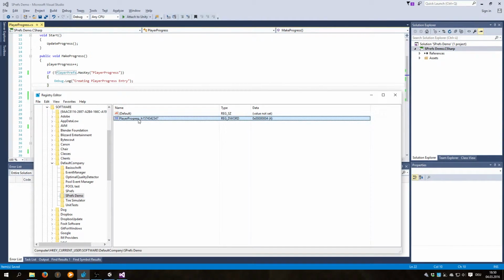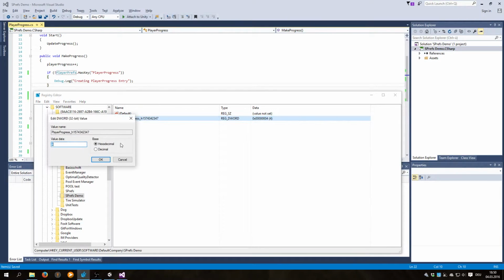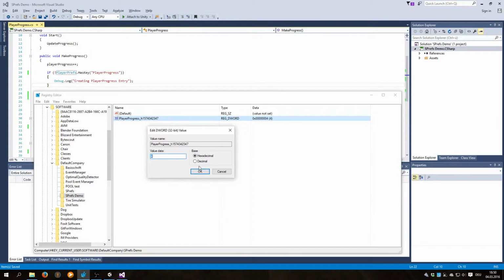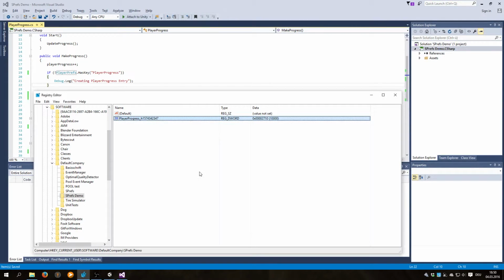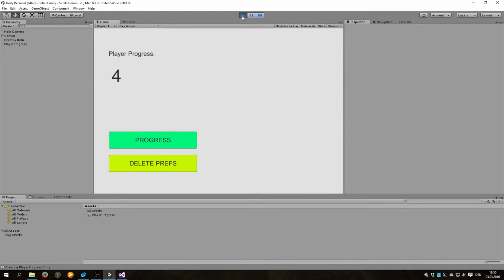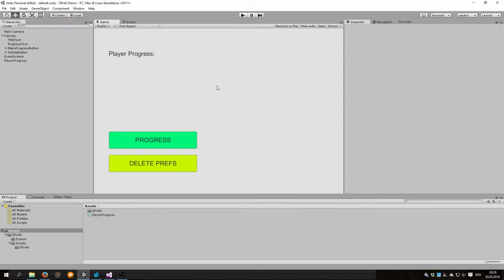So as you can see, the key is stored in plain text, and also the value can be edited very easily. So your users can just input anything they like, and if they restart the application, they will have a different amount of whatever they changed. So I'm quickly gonna show you how you can use SPrefs in order to prevent the user from doing such things.